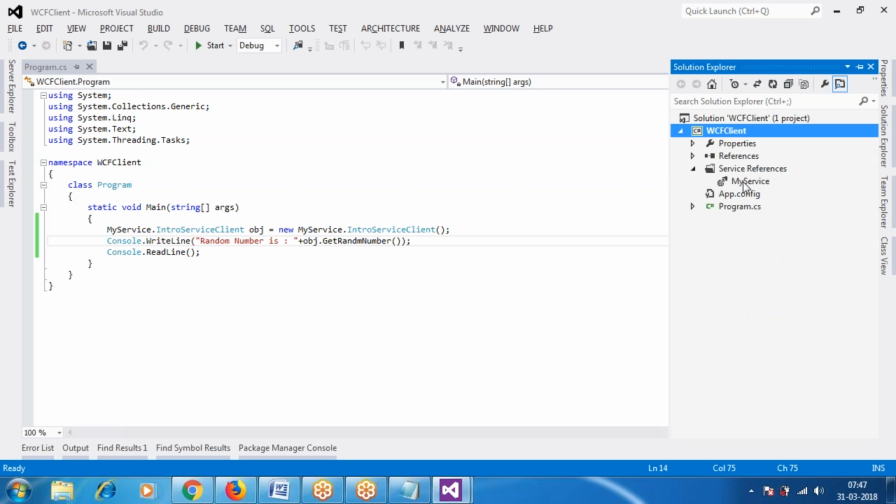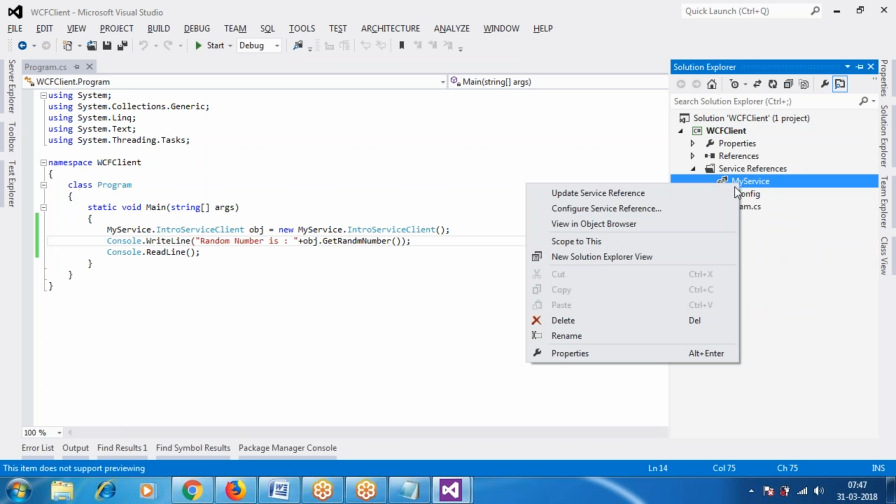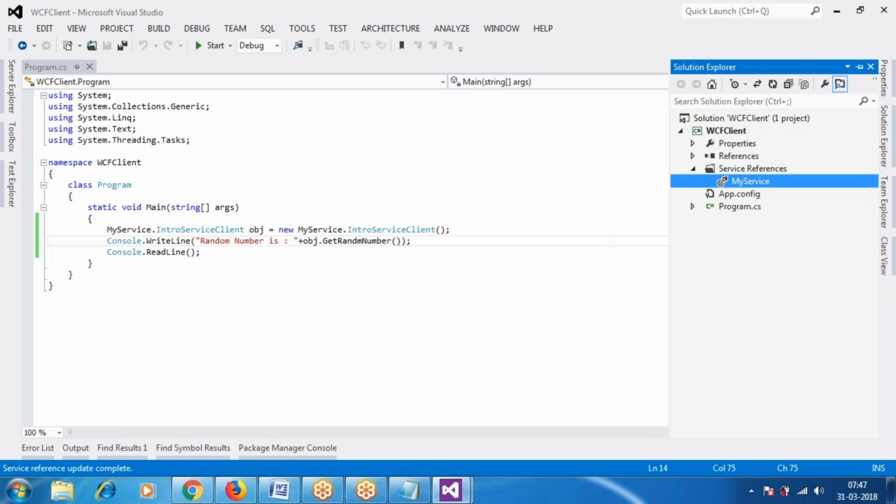Now what I'm trying to do is, first of all, build this application, and once you have built your application, just right click on your service and click on update service reference, because earlier we had only one method, and now you implemented a new method. In order to populate that into our client, we have to use update service reference. Every time you change something in your WCF service, you have to use this update service reference. Click on update service reference. Now your service reference got updated.